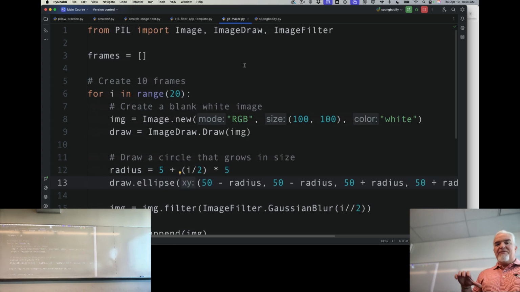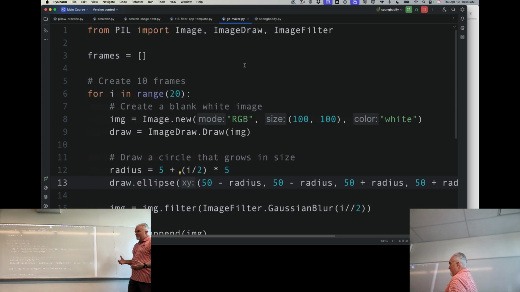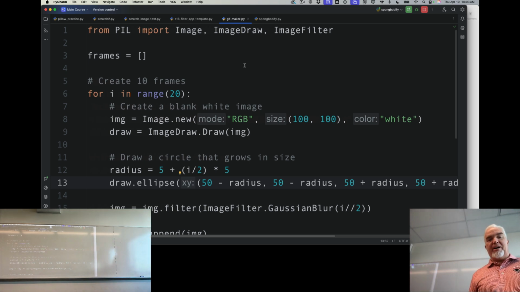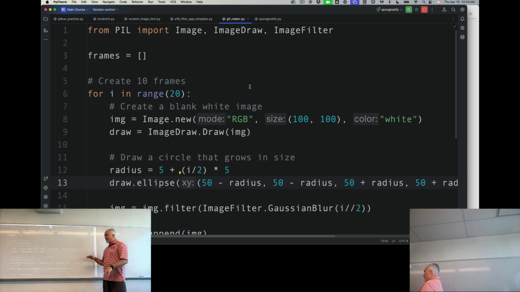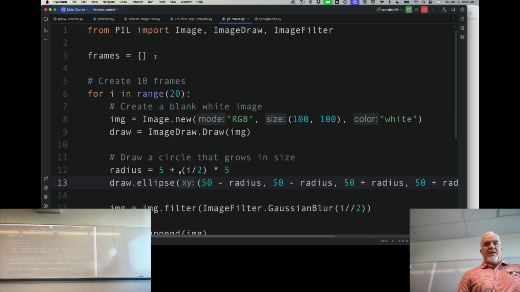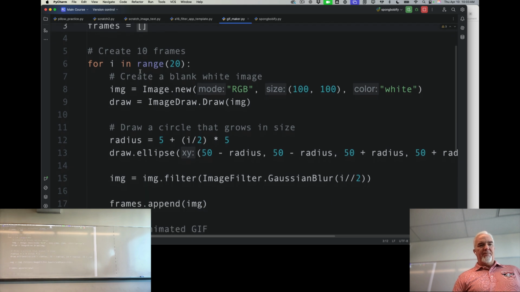The last kind of fun, interesting thing I want to show you is how you can use Pillow to make an animated GIF file, which is kind of a fun thing to do. So you can use a mathematical formula to generate a GIF. And the way this works is it creates a list called frames that's empty.